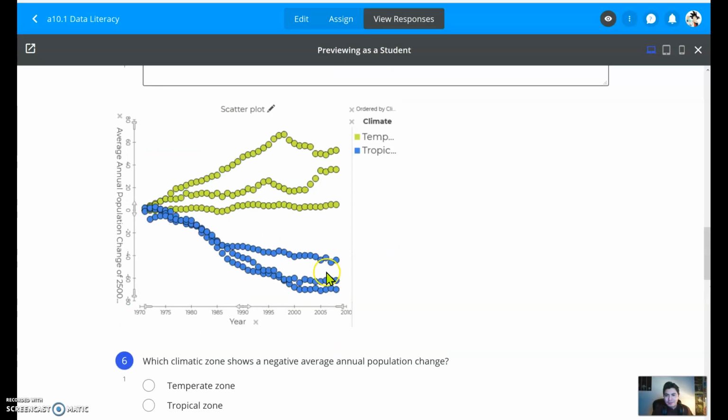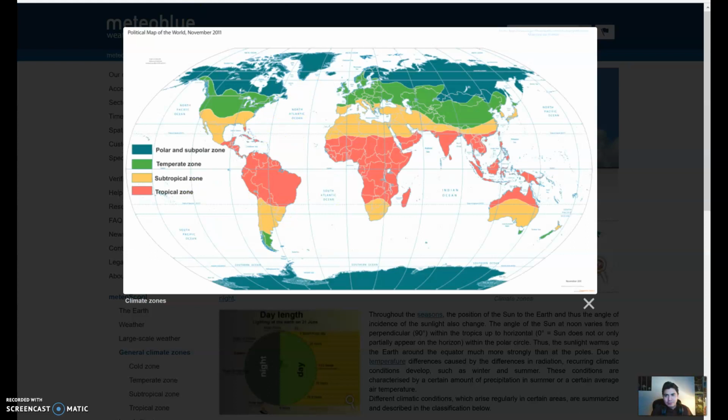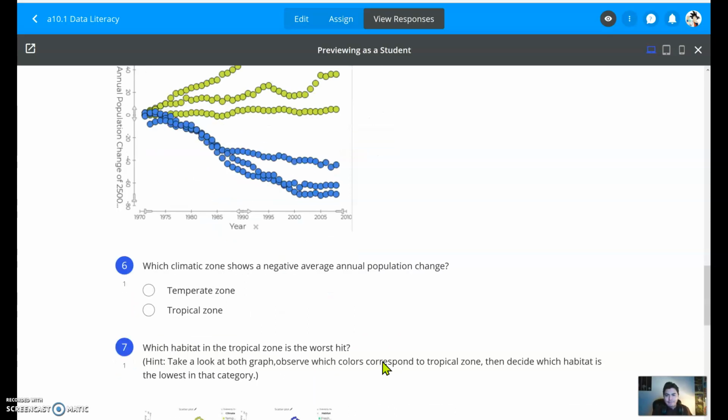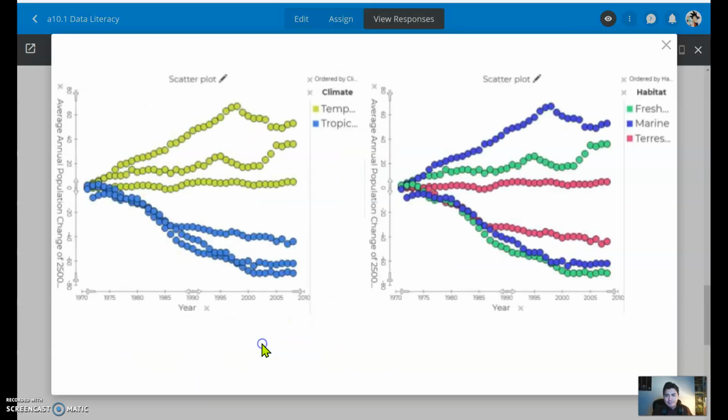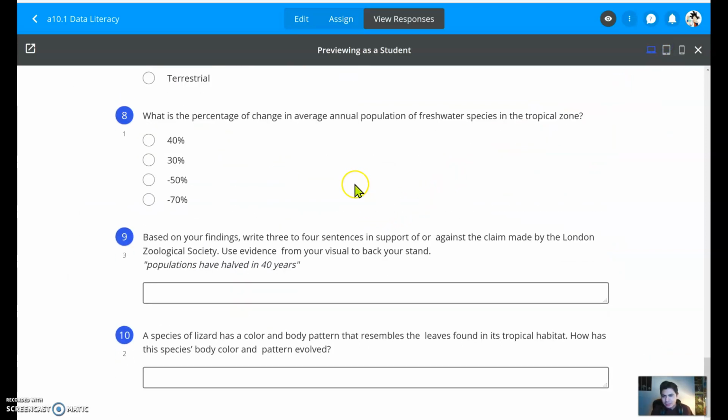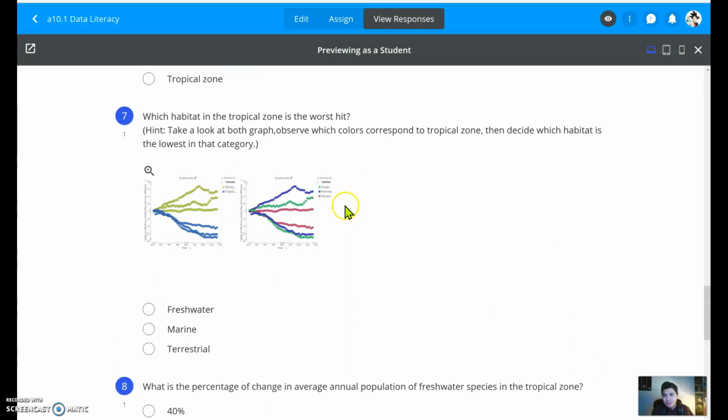Now, let's go back to climate zones. The zones around the world. Remember, temperate versus tropical. Which climate zone chose a negative average, meaning it's overall going down? And this one is probably one of the most requested or asked questions. So I think we'll end, we're almost done actually.